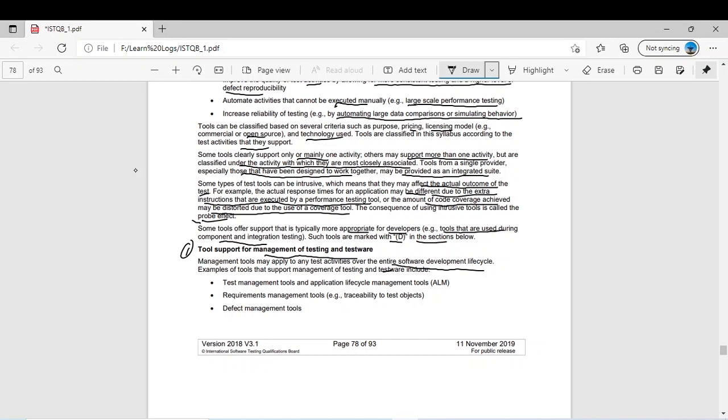Examples of tools that support management of testing and testware include test management tools and application lifecycle management tools. If you know this term, ALM, it's an application lifecycle management tool. It is used throughout the life of a particular software development or testing activity, and it keeps track of almost every activity during test management. Then there are requirement management tools, e.g. traceability to test objects. For example, in a project you have thousands of requirements, and you use a tool to confirm that this requirement is being fulfilled by this test object or this test case. So requirement management tools are also critical in every kind of testing process.